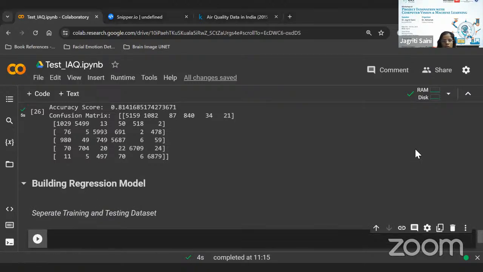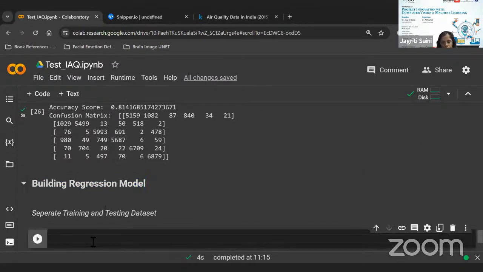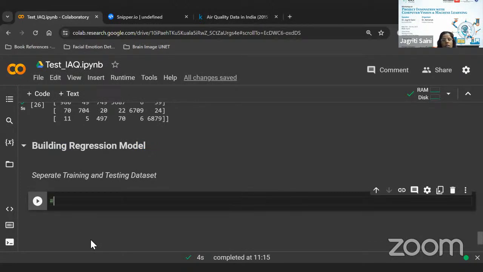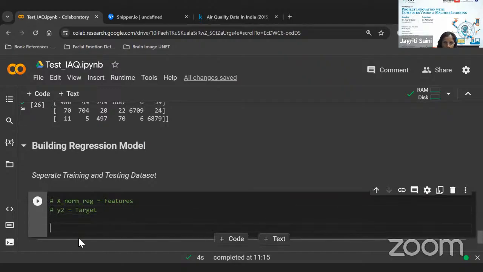Okay, so I can continue. So we are just separating your data set now for the regression model. And for this, what we have here is we need to work on two features. One was, I think, X_norm regression. This was the name I have given to the features. And for the target, in this case, we have Y2 variable. This one represents your target. Let me re-verify.